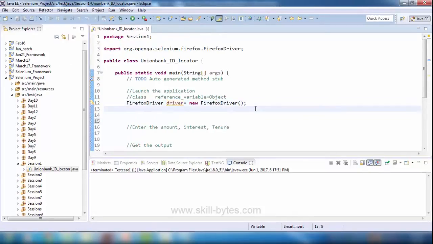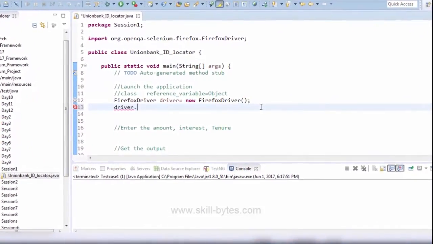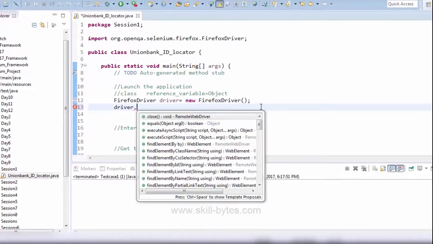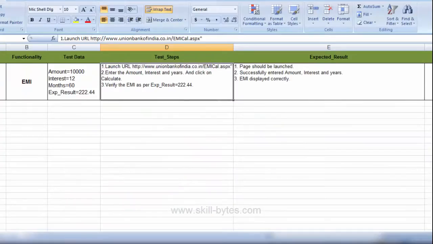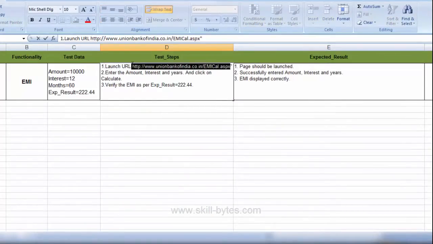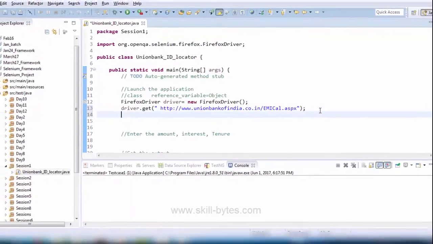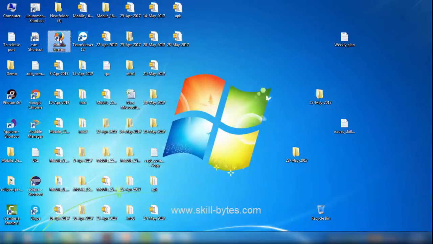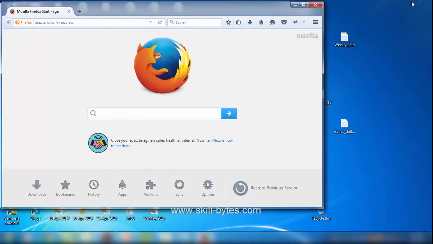So what is the next line? How do I launch my URL? Hereafter I'll always be prefixing with driver. Driver.get, and what is the URL? Let me open the test case, copy this URL, and put it in open quotes, close quotes. Okay, once I launch the URL and close the observer, it will be like this.